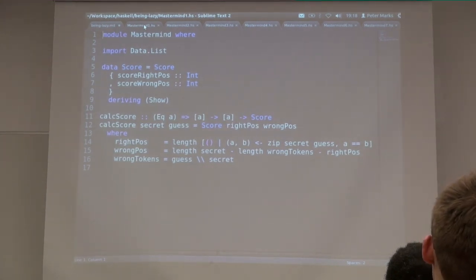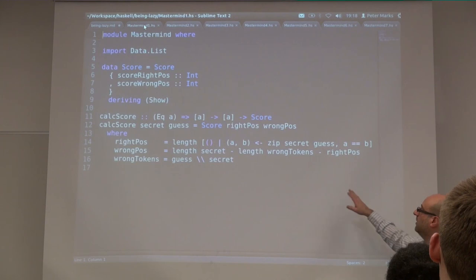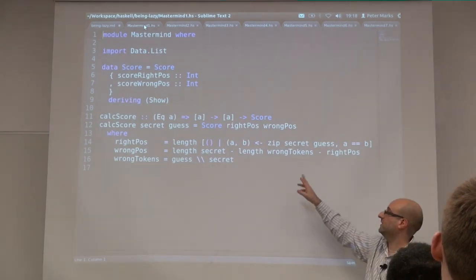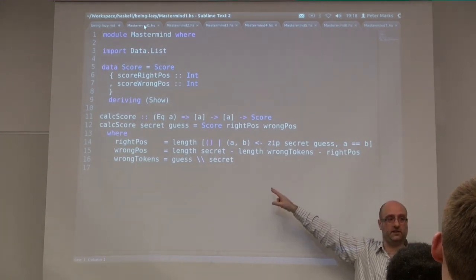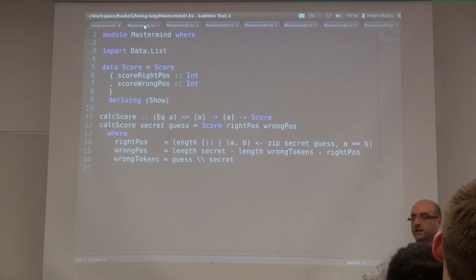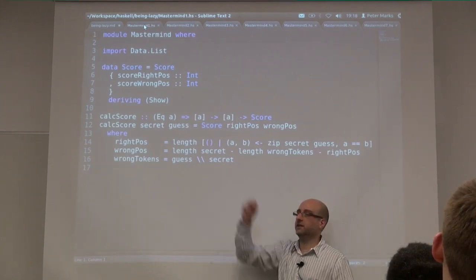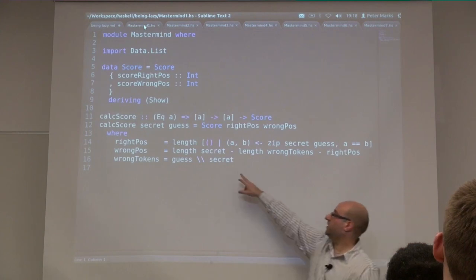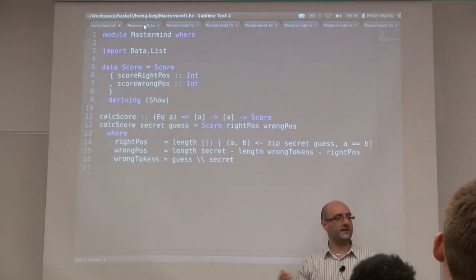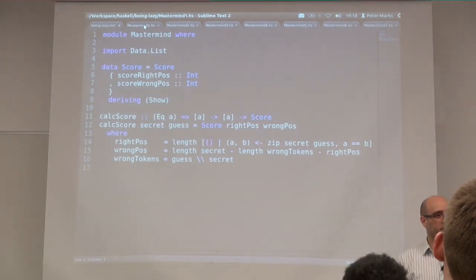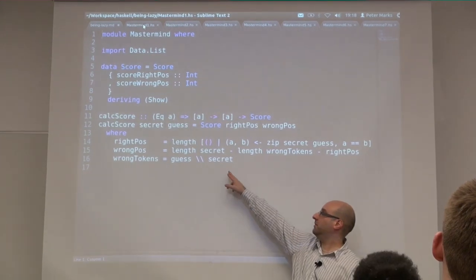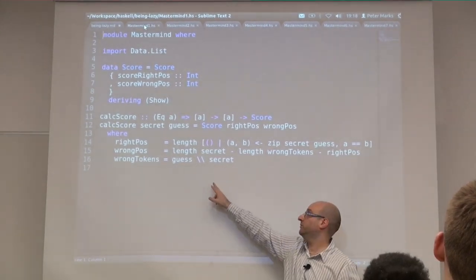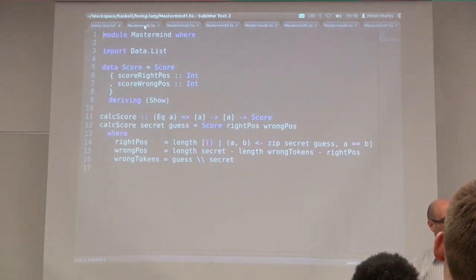So the next line is calculating the wrong position. This is how many pegs are actually the right color but in the wrong position. The easiest way to do that is to work out how many tokens are completely wrong and take that away from the length of the secret, and also take away the ones which are in the right position. The reason it's simple is because there's a nice little operator in the standard library which does this. Basically, each item that appears in secret, it removes from guess. If we did allow duplicates, this score function still works, because each time an element appears in secret, it removes it once from guess. This works for the more advanced game that you play.